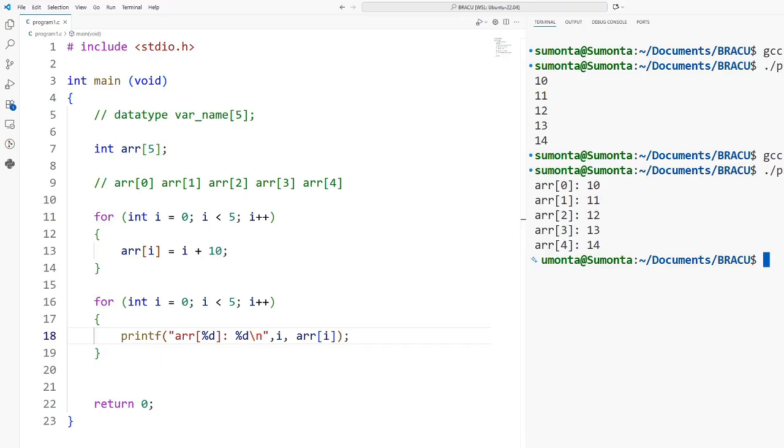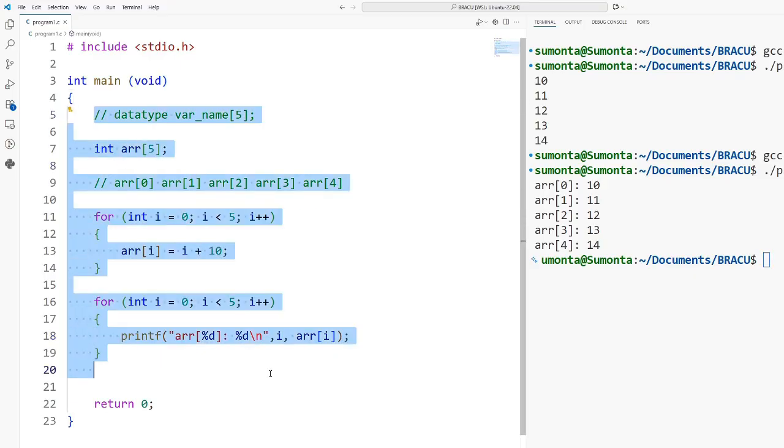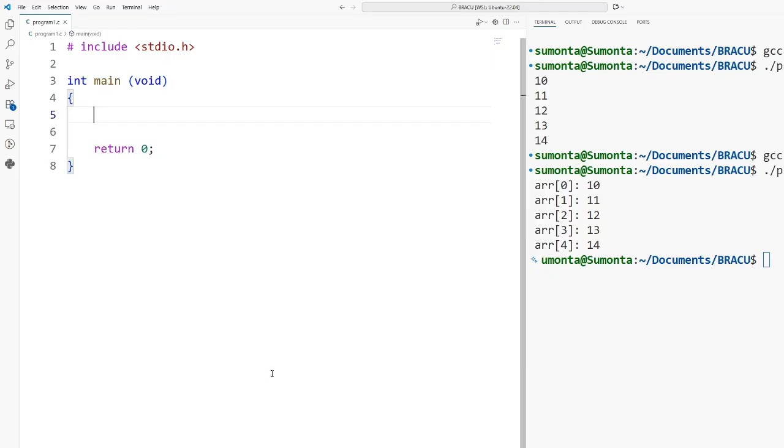Okay, so I think this is enough for array. Now we'll declare some multi-dimensional array. Let's say there is an array, and to declare the multi-dimensional array you can write like this. So there are 3 rows and 2 columns. So you can initialize a multi-dimensional array like this. So there will be 3 rows.